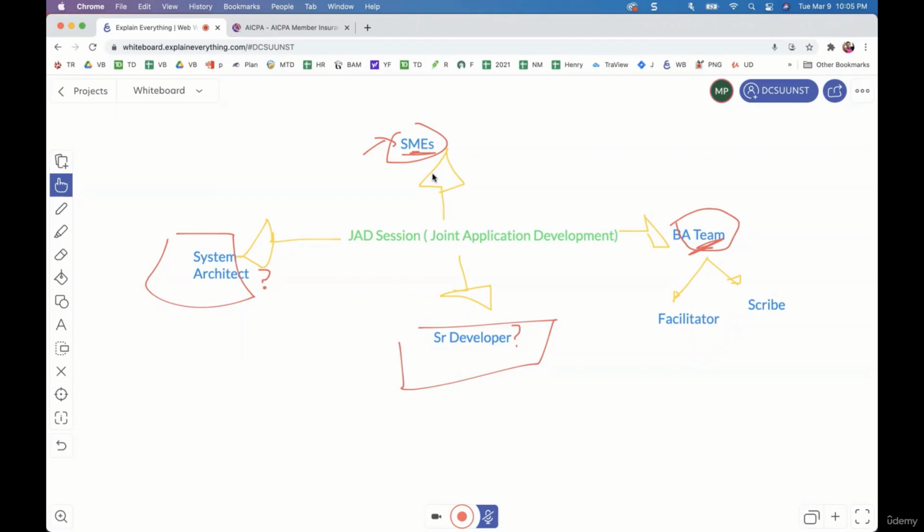And when you start writing your requirements document, may it be the FRDs or the use case or the user story, you end up creating and documenting those requirements by looking at the notes that you captured in these JAT sessions.